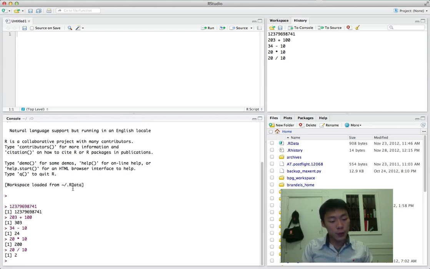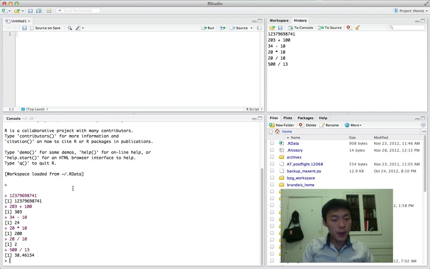And it can do 500 divided by 13. So it gives you the decimal points as well. So that's all great, but that doesn't look very useful yet.